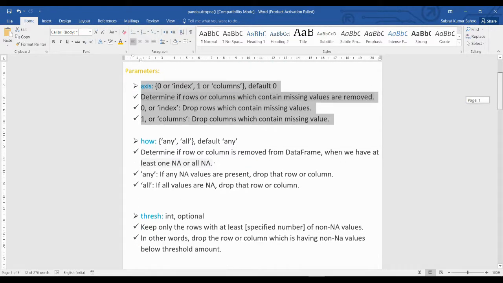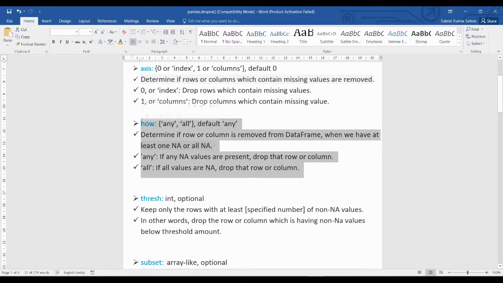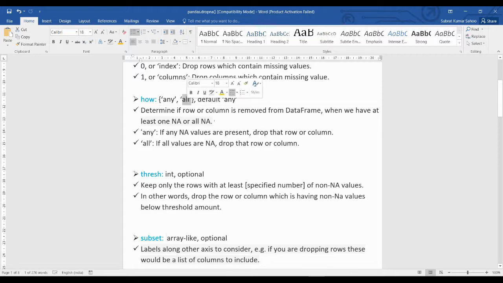Let us understand what is the use of how. Here how indicates the condition you want to implement, that is, how you want to drop the missing values. Here how takes two parameters as an argument. The first one is any and the second one is all, and the default parameter is any. So let us see what any and all are.